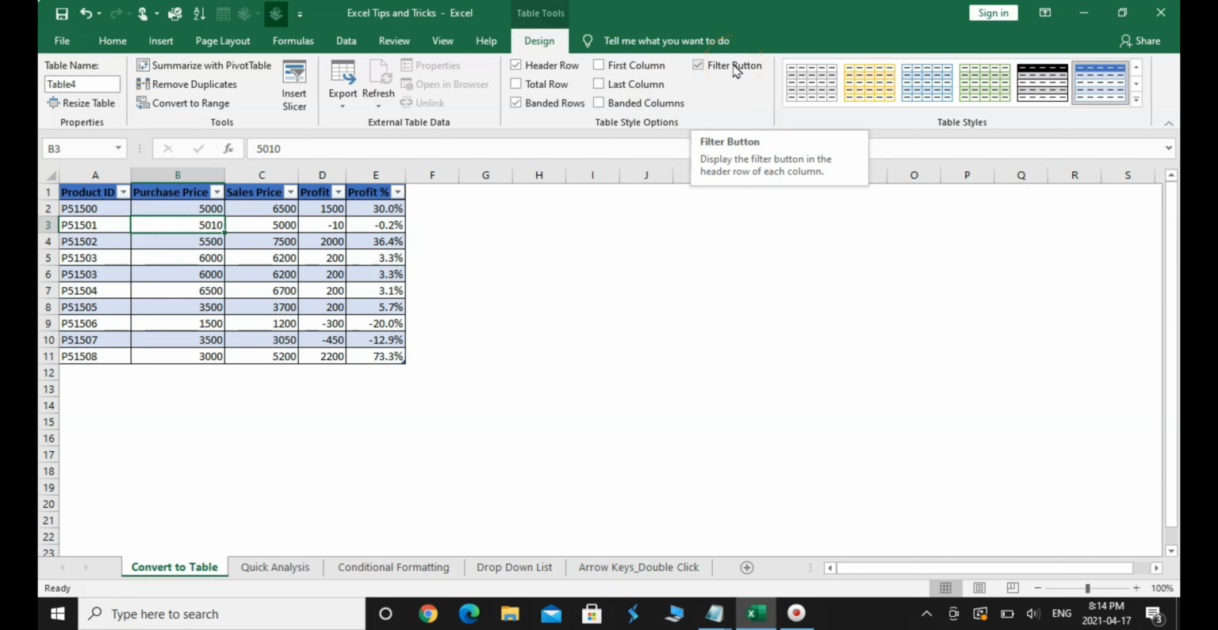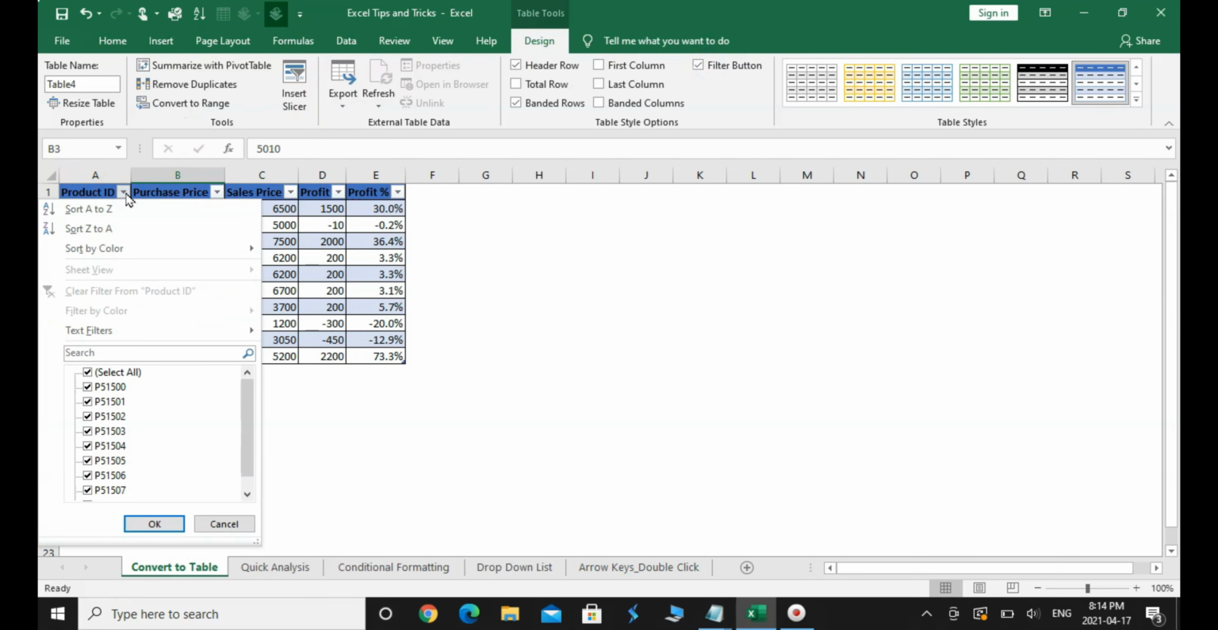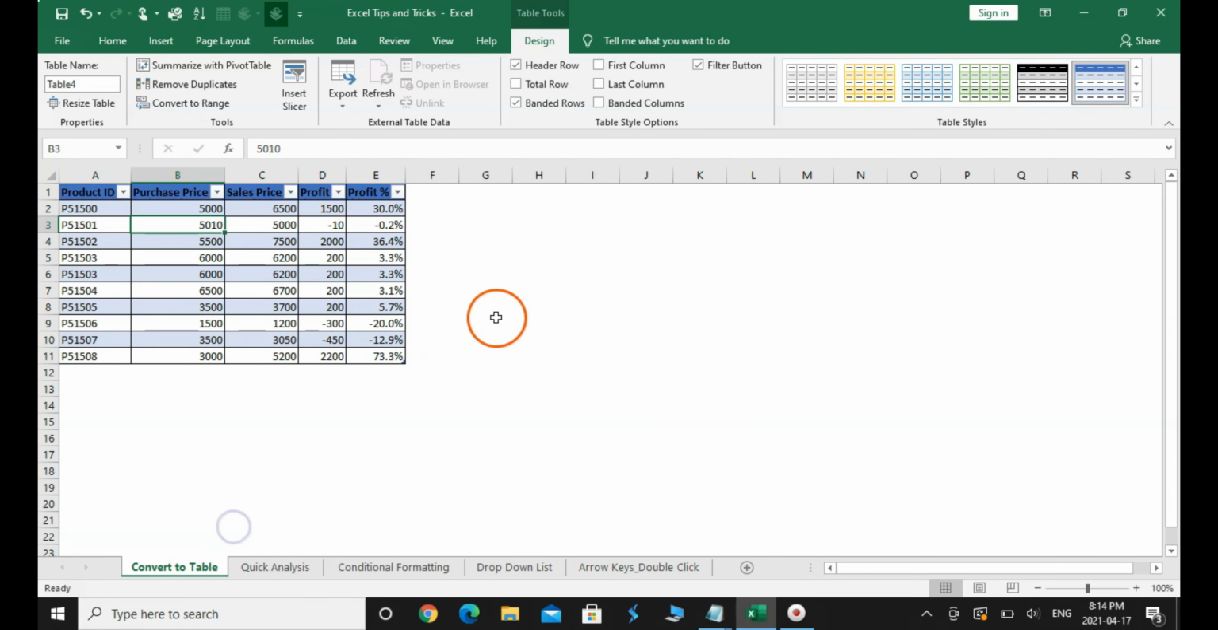I can also add or remove the Filter Button. Right now you can see this option is checked, so in row number 1, my headers have the filters. If I uncheck this, the filters will be removed. But I'll keep this checked because this gives me the strong features of filtering my data.